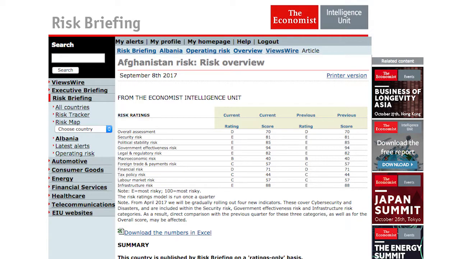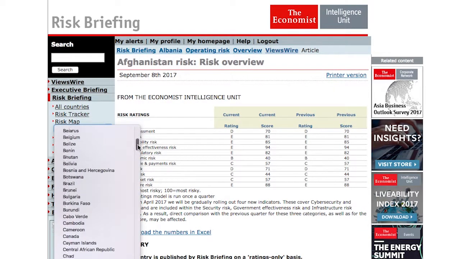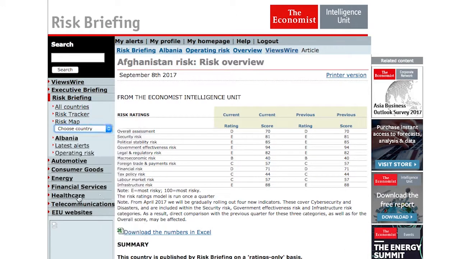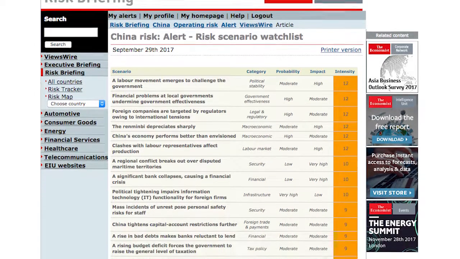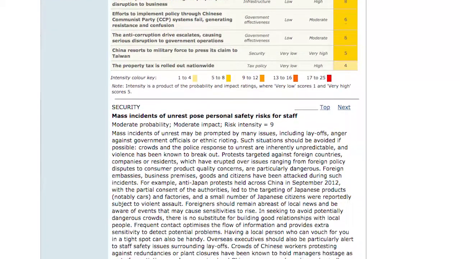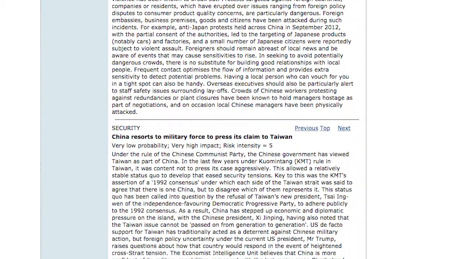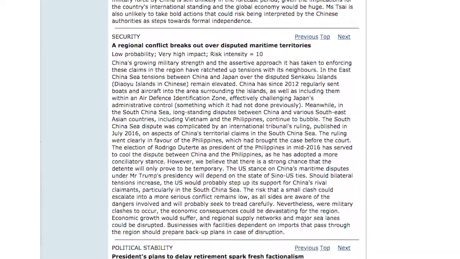The model is updated at least 4 times a year. To view the top risks facing a country rated by probability, impact, and intensity, you can also view the Risk Scenario Watchlist. This ranks issues in a particular country and their probability and impact. Meanwhile, being able to rank country operations from least to most risky can help identify supply chain weaknesses.